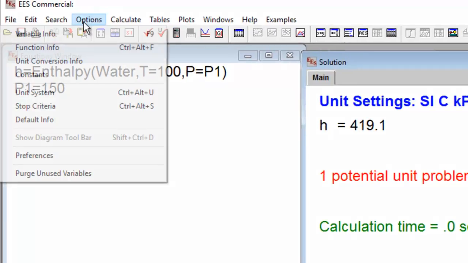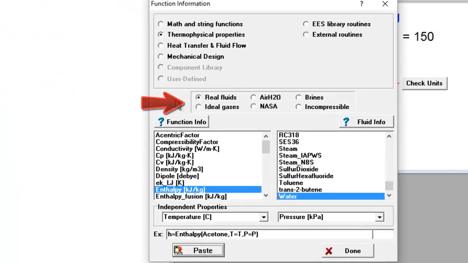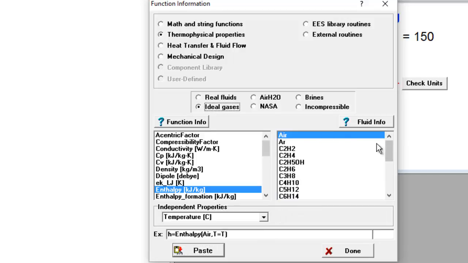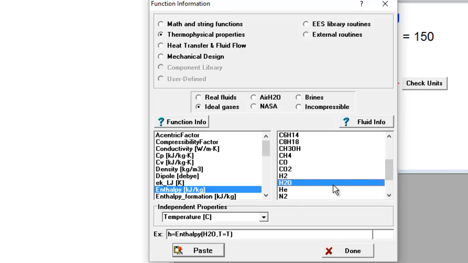Let's go back and look again a little bit more at this function information. Let's look in the middle here, these radio buttons where it says real fluids and then ideal fluids. We're starting to look in chapter 3 at the difference between real fluids and ideal fluids. For example, looking at the enthalpy function for water, we said we need two independent variables, temperature and pressure. However, if I click on the ideal gas radio button, it gives me a different listing of materials. By default, EES uses the chemical symbol instead of the name. So I can come down here and look at water, which is H2O. This is doing water as an ideal gas, with different behavior.